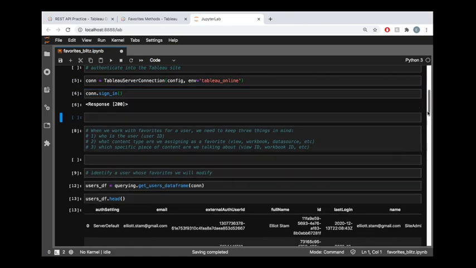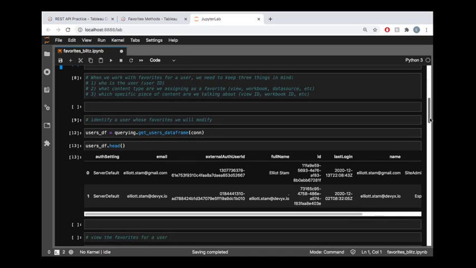So now that we're signed in, we can take a look at 3 different things. First is who's the user that we want to add favorites for or remove favorites for, and then what's the content type that we are going to be making a favorite for. Is it a workbook? Is it a data source? And then finally, what is the ID for that content?